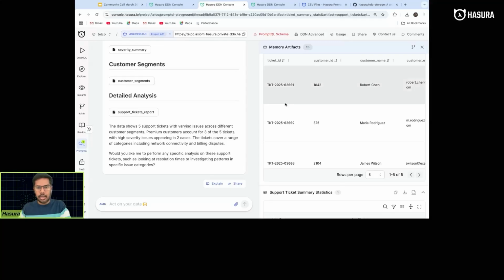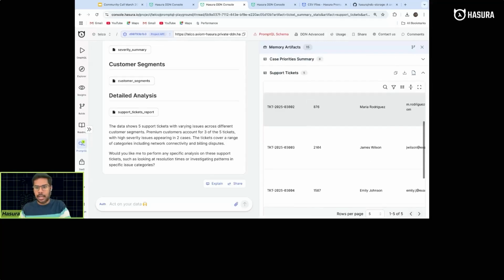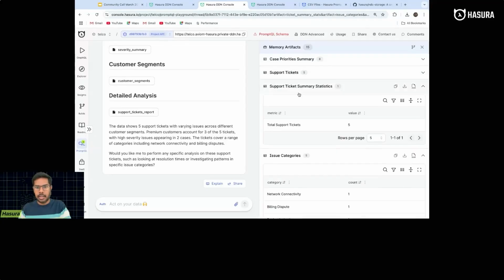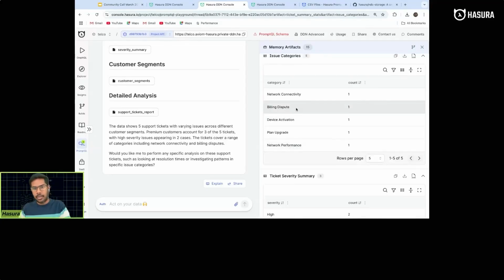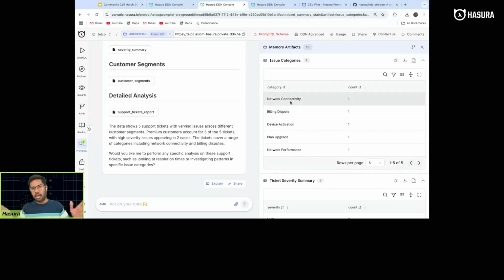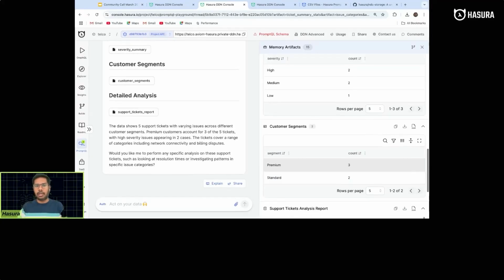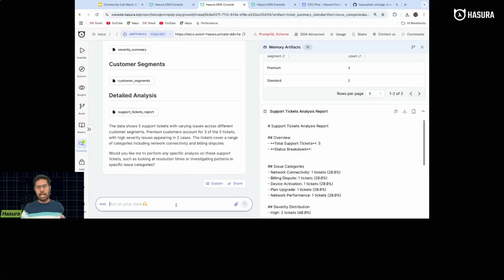But yeah, eventually it has now parsed this file, and it has some support tickets here, some categories of issues, which is broad here: network connectivity, billing dispute, device activation, plan upgrade, and whatnot, right? Along with the summary of the severity. Now, the job for us is to see if there are similar issues in the database that are being reported, right? So can you find if there are similar issues in our DB?